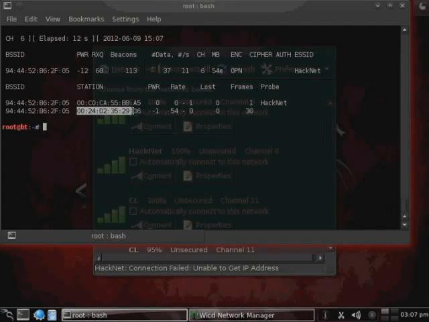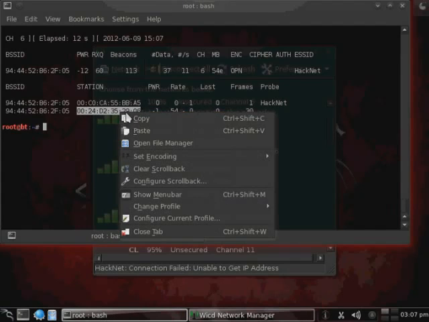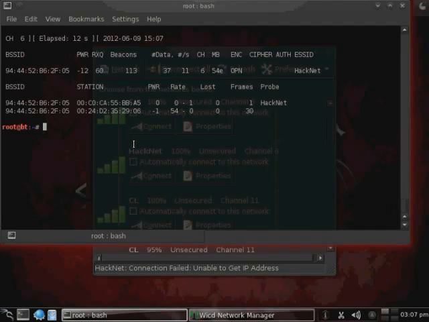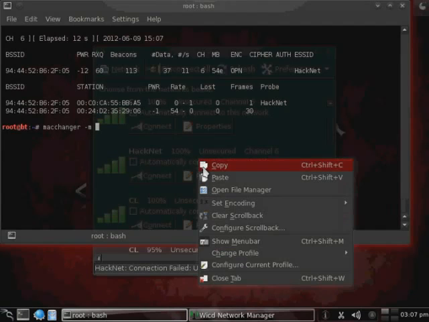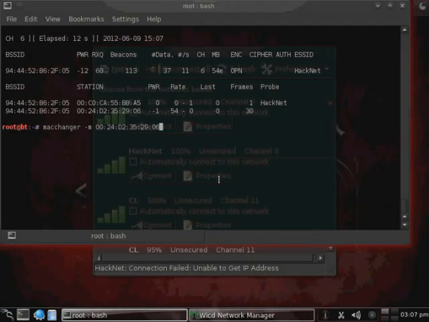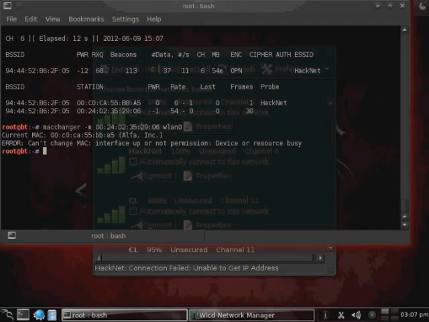And you can actually see under the station right here, my laptop MAC address. So we'll go ahead and copy that. And then we're going to spoof the MAC address with macchanger -m, and then paste the MAC address of the workstation that we're trying to spoof, and then wlan0, which is the interface that we're going to apply that new MAC to.